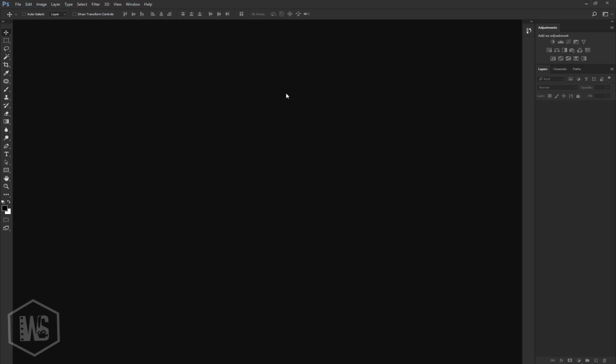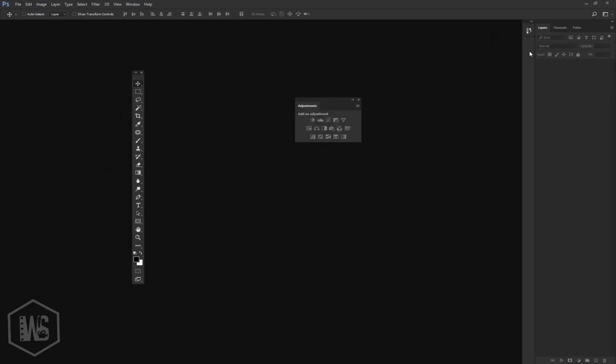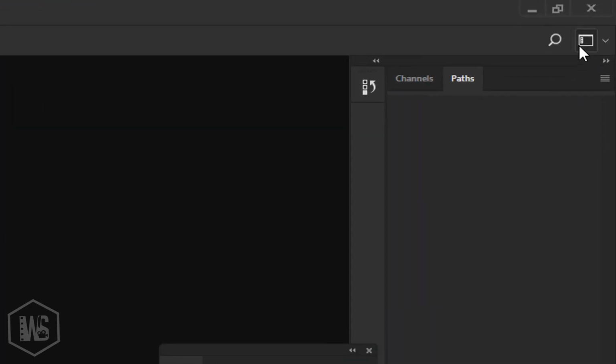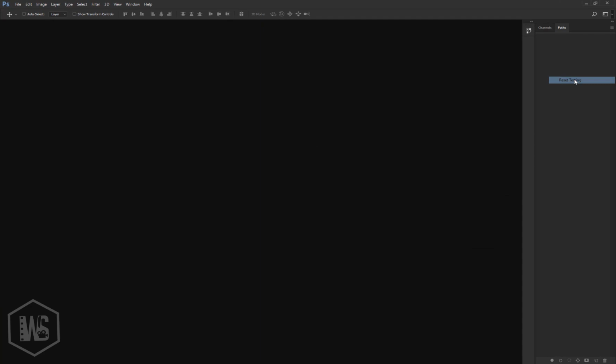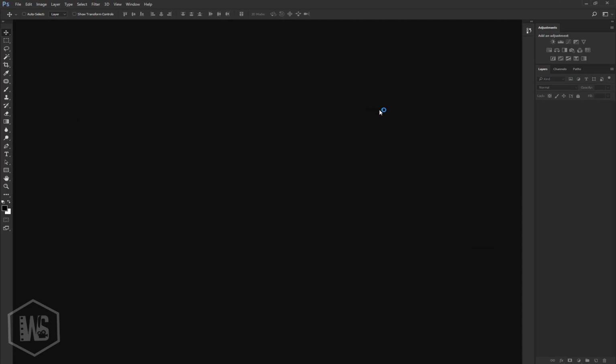If there are some kids in your house and they're using Photoshop and they messed up everything around, so what are you gonna do then? You can easily reset the workspace that you've created. Just go to this button again. When you click on it, there is an option, Reset Testing. Testing is the name of that workspace we created. When I click on Reset Testing, everything goes back to its original position.